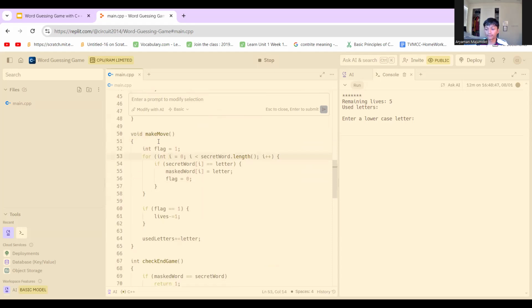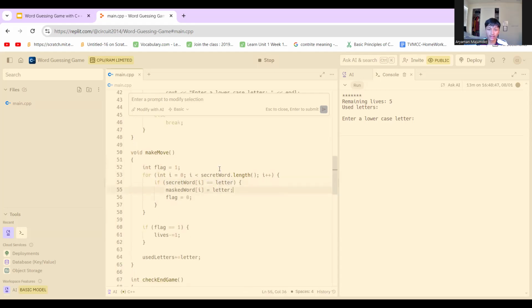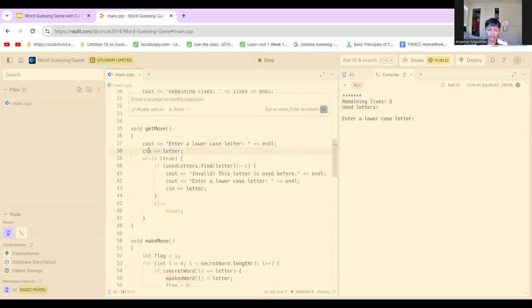Make move basically changes the board. Basically, we'll start a flag equals to 1, meaning that if the player enters a letter that's not in the word, then we'll check if flag equals to 1, then we subtract the lives by 1. So we have a loop that's iterating through secret word, and we could take each element of secret word by saying secret word I, and we're checking if that's equals to letter, and letter was the input we got here.